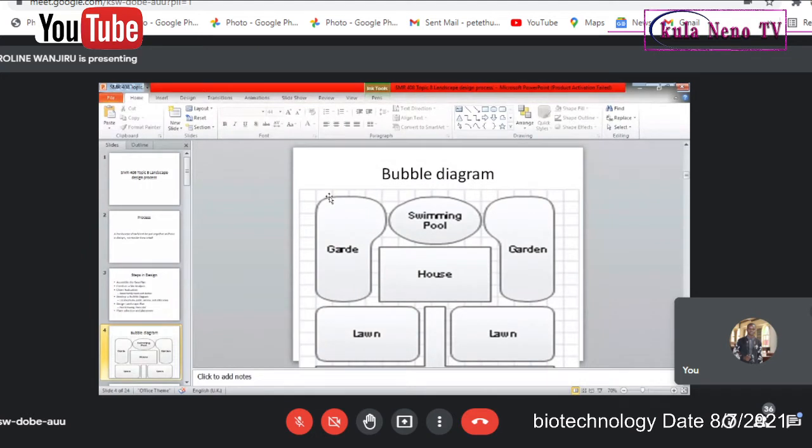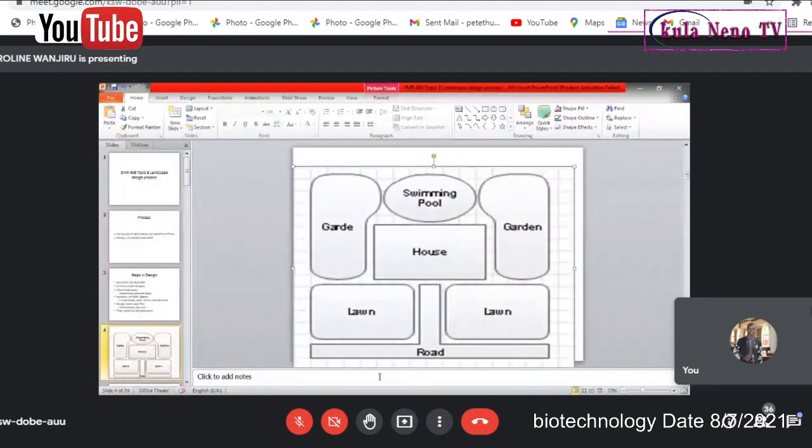So on this side, there's going to be a garden. This side, there's going to be a garden. Behind the house, probably we'll have the swimming pool. In front of the house, you'll have a lawn on both sides. Then this is going to be the road. Let's see if I can. Yeah, this is going to be the road.